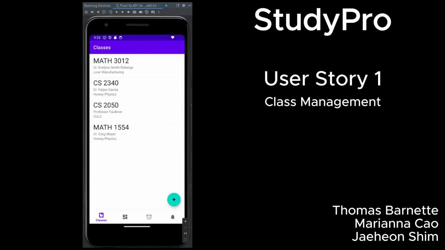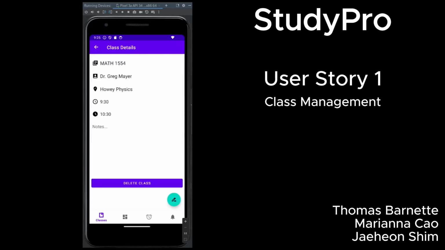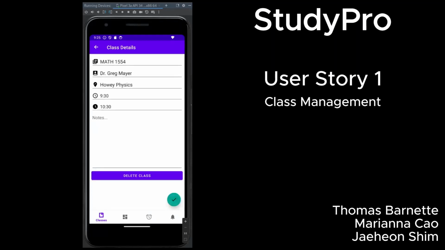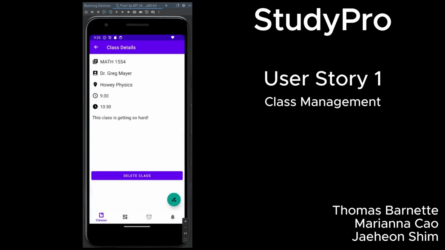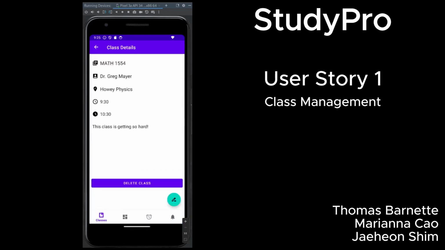Now let's say we want to edit a class's details. We can simply click on that class from the home page and click the edit button, which is also on the bottom right. And let's say we want to add a note to this class like, "This class is getting so hard." We can press the check mark to save, and the details are saved in the class.